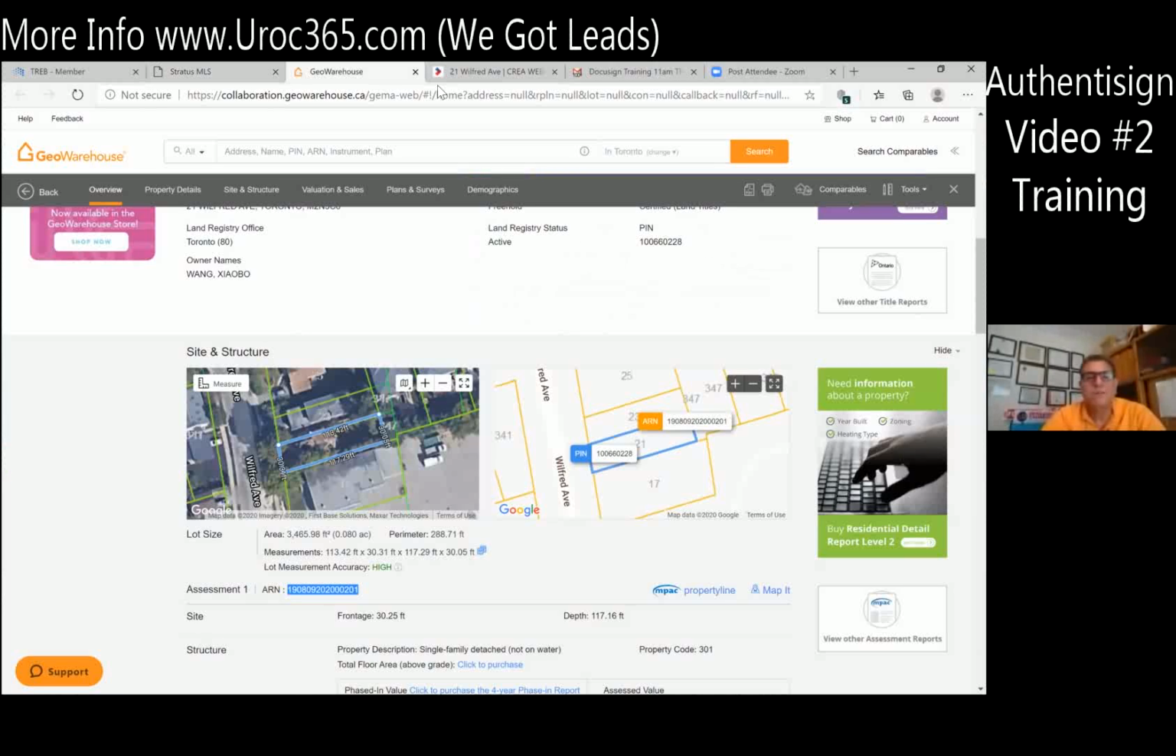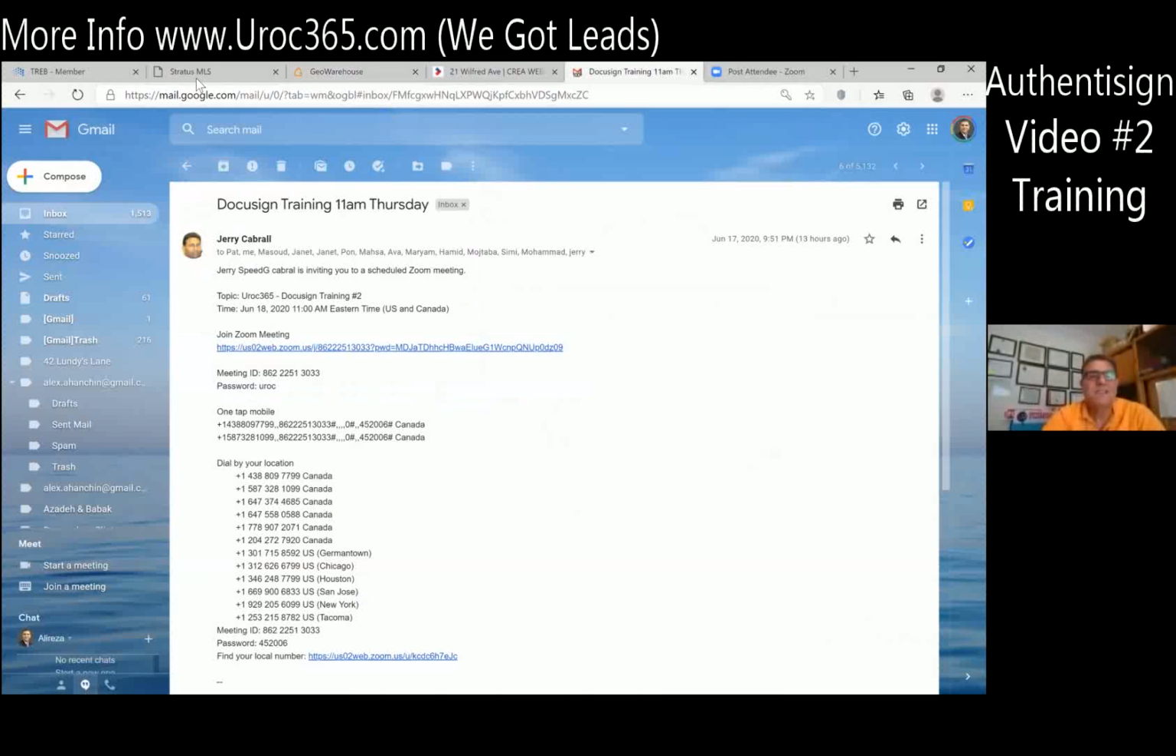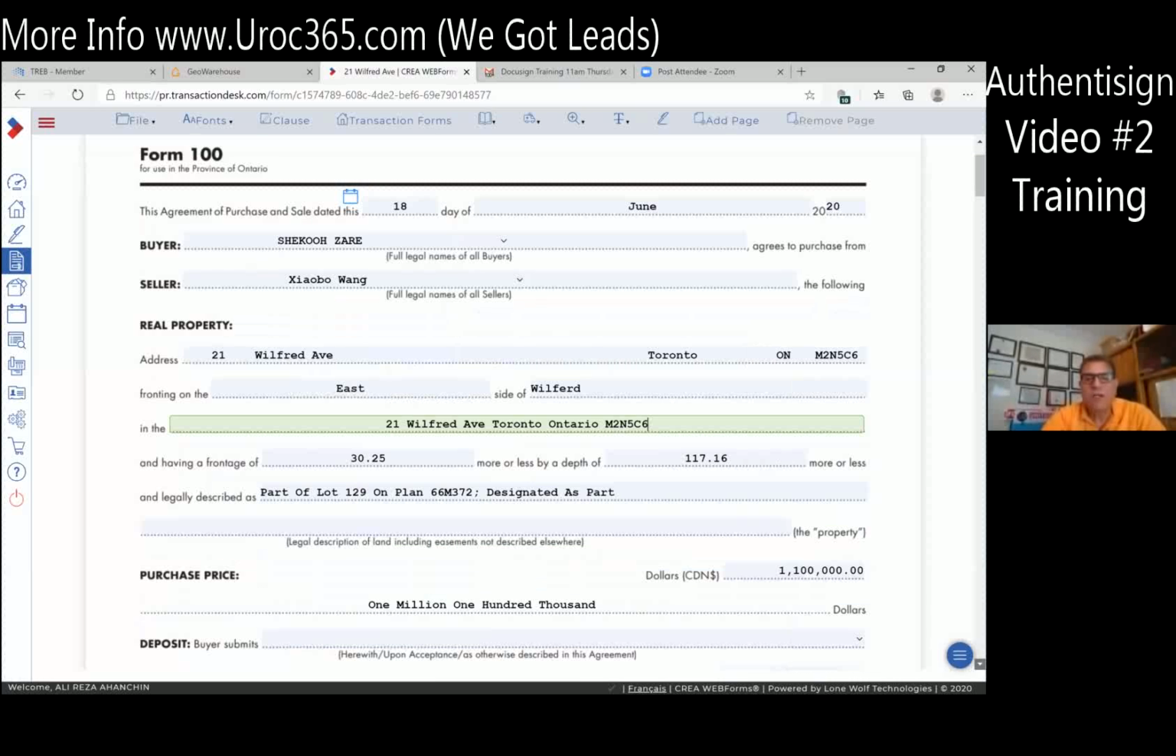Oops, sorry, there are many buttons. Okay, I should close this one so you can reach it. Okay. Now you see that the address, I put it here. Paste. Now, legal description. This one.